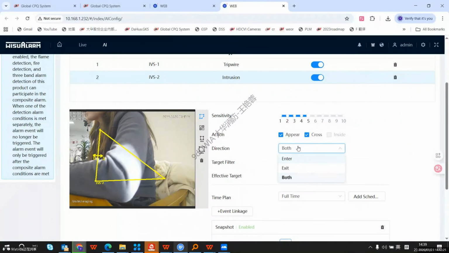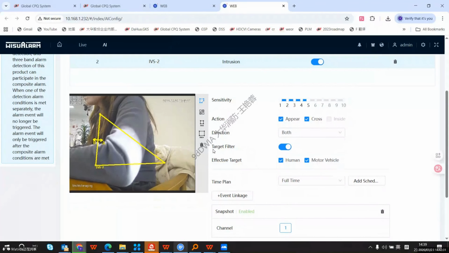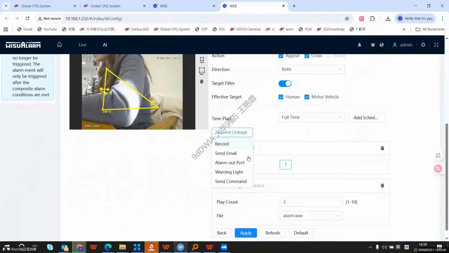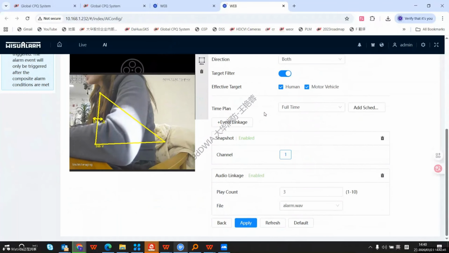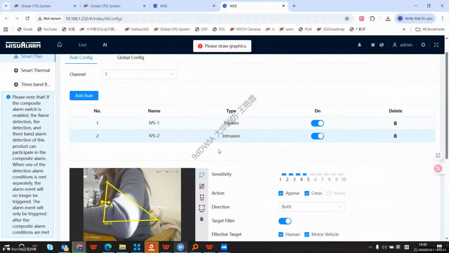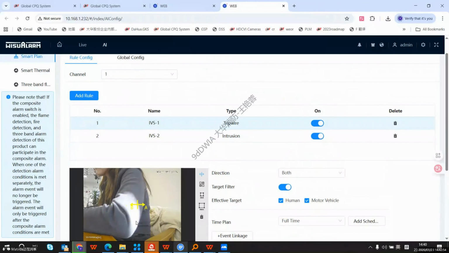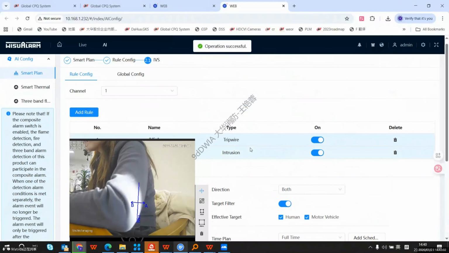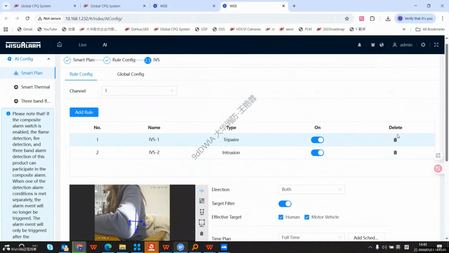And also can select the direction, both enter and exit. And do some target filter, human or motor vehicle, and configure some event linkage. And please don't forget to click apply to finish the rule. Okay, so this is the part about the IVS function.